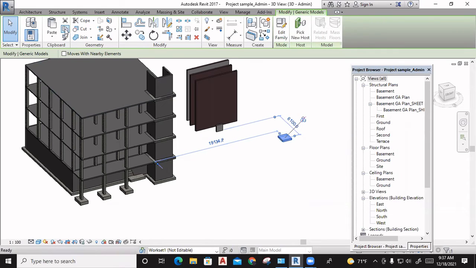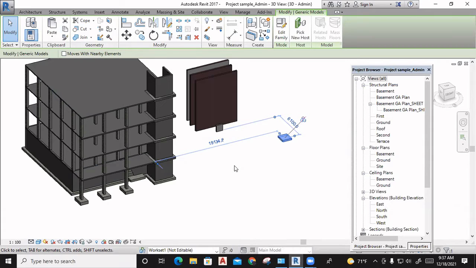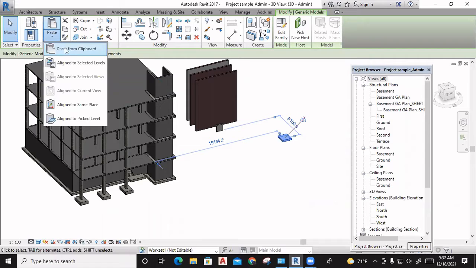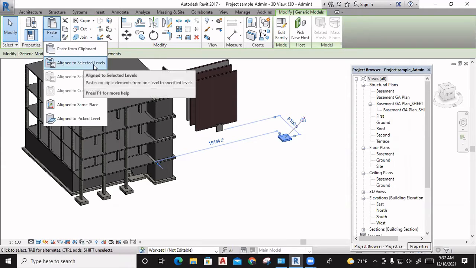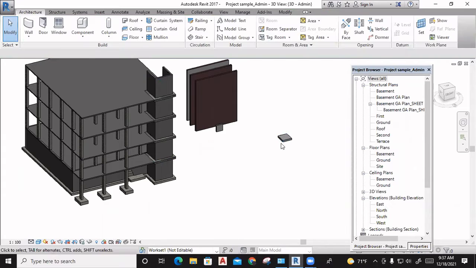You are doing a copy. In case you are copying from one window to another window, it won't come. In the same window, if you are opening multiple projects, then you can copy. Sometimes this paste aligned to level will be faded and you cannot select. That time, if you want to copy vertically, take a section.